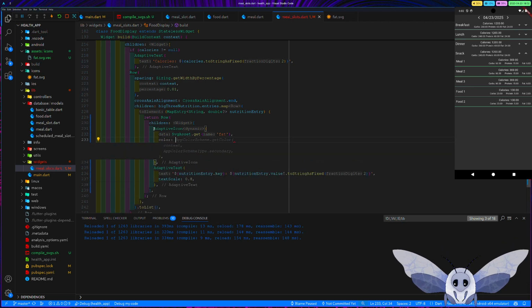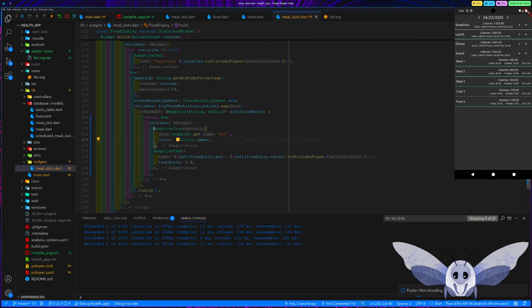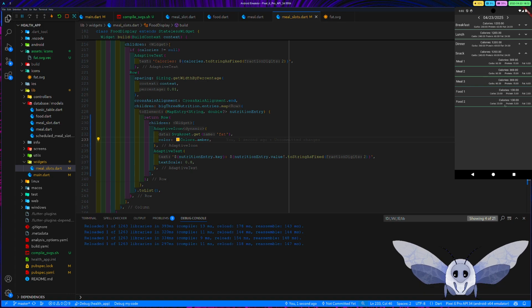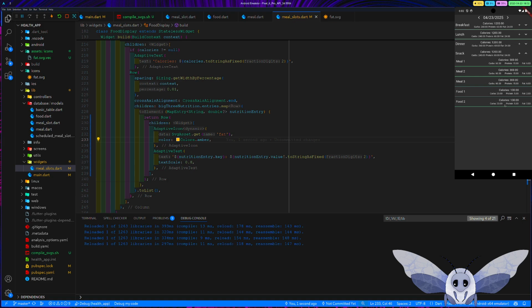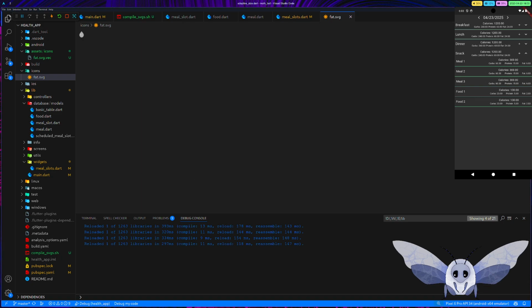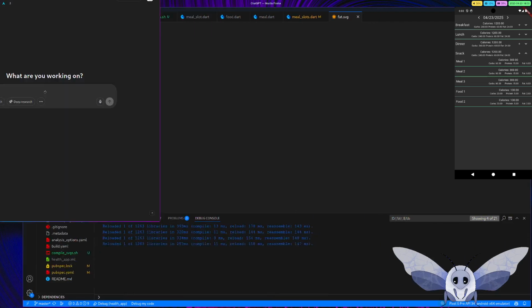Let's give it a color. Amber, because it's fat. Oh, it's really small. Why is it so small? I mean, the icon is small, but it was supposed to be. All right. I guess we gotta re-download it from ChatGPT. Hopefully it kept it.